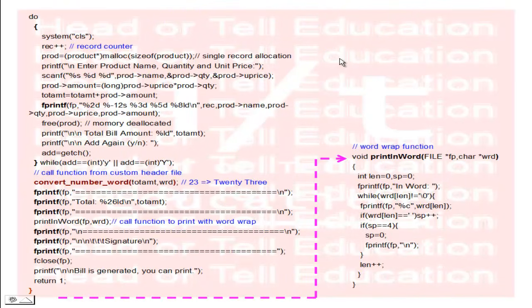Next, the previous part was static writing. This time is dynamic writing in a formatted way in the file, because we don't know how many products there are, or what the product names and prices are. All the products and names are different. So use system cls. This is the record counter, initially 0 to 1.